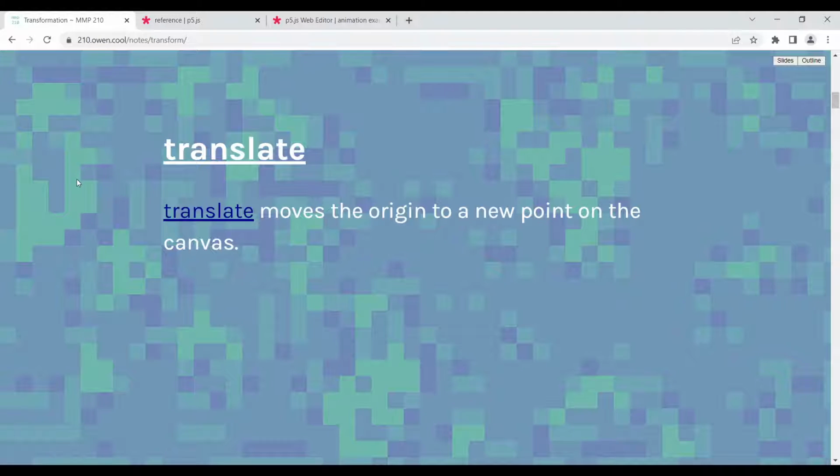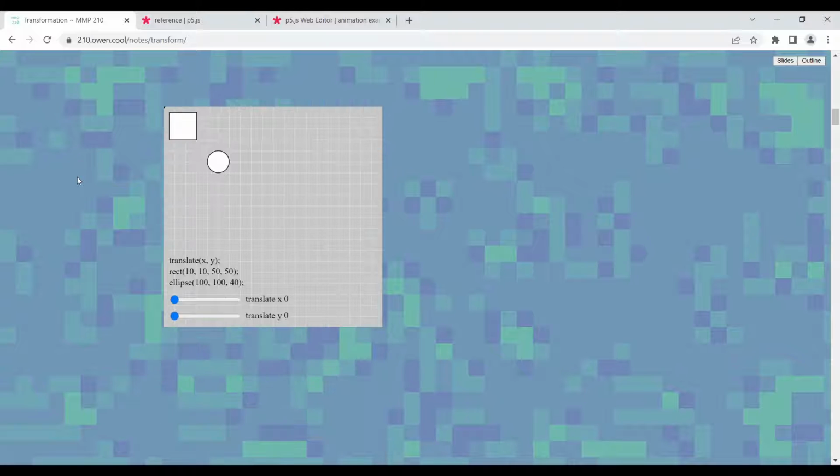So here's an interactive example of how this works. So we see translate is at XY. This rectangle is 10, 10, 50, 50. And the ellipse is at 100, 100. And as I translate the origin, you see the top left still shows where it would have started, but we're just moving 0, 0 around on the canvas. And you can translate wherever you want and however many times you want.